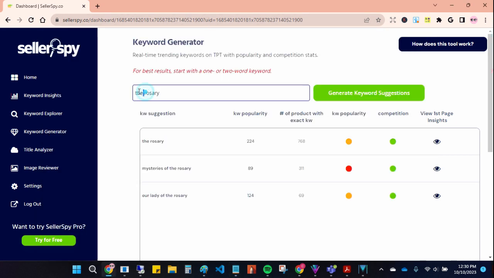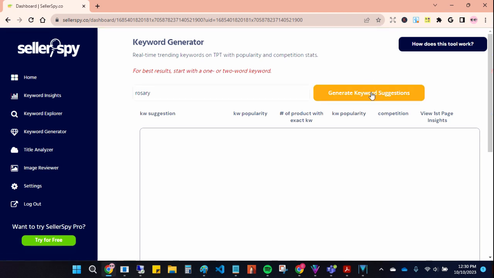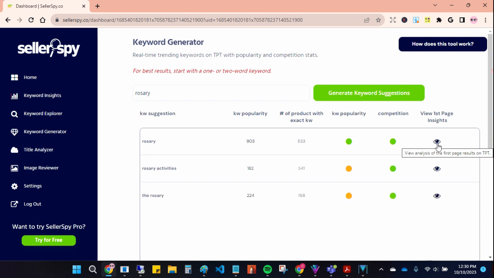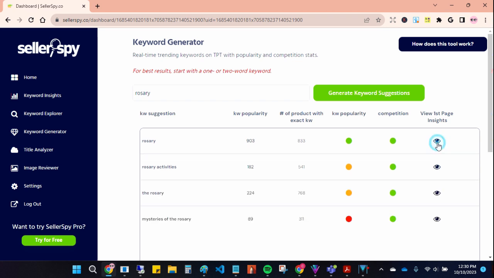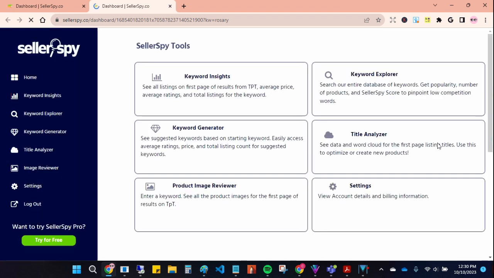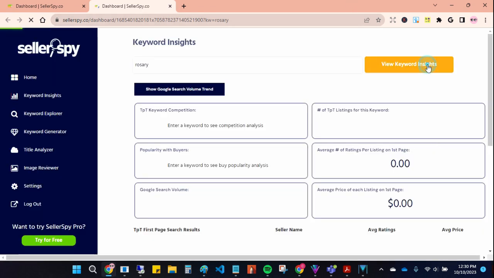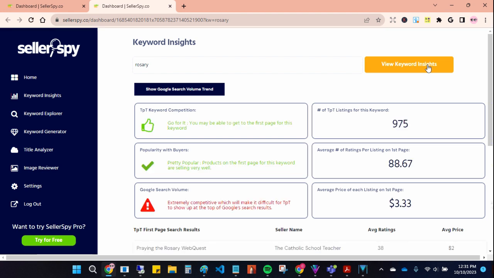Now the next step is really just analyzing the competition a little bit more. See how hard will it be to rank. I'm going to click on this little view first page insights eye over here, and that should take me right over to the keyword insights tool where I can run more analysis. And what this is going to give me is, okay, we know how many exact matches rosary has based on the keyword generator tool, but how many relative matches is TPT showing?